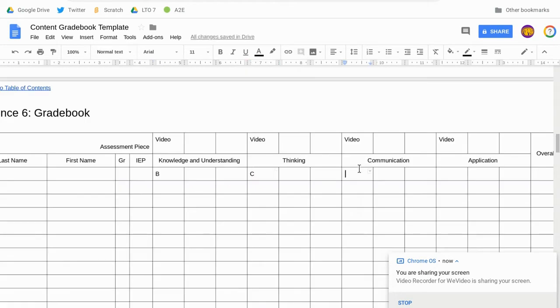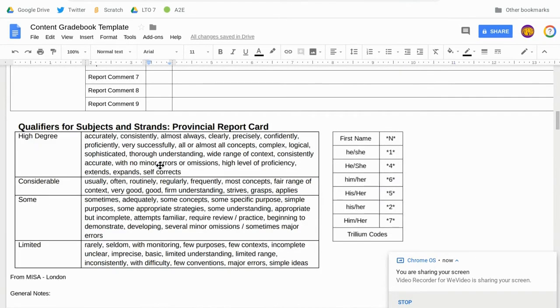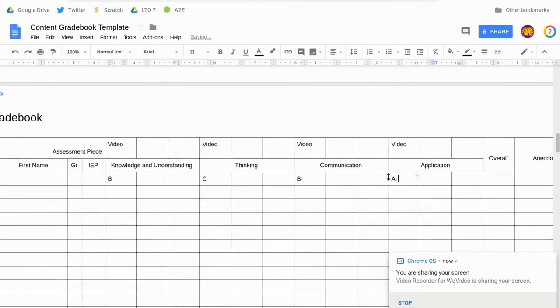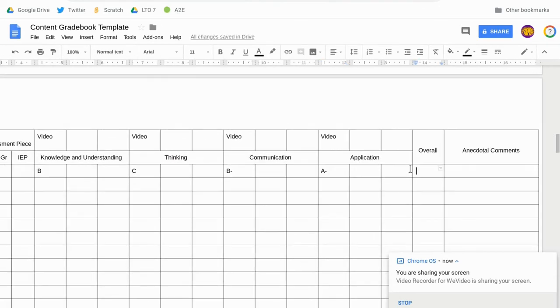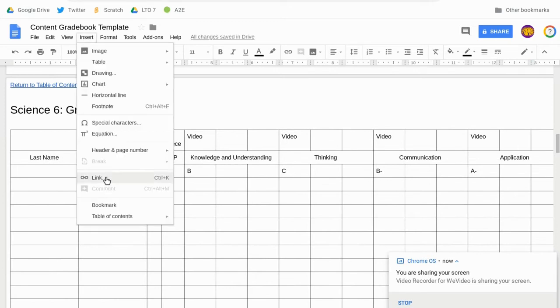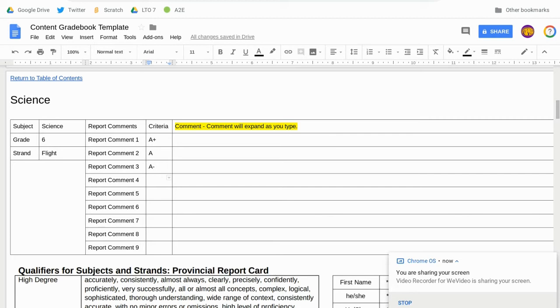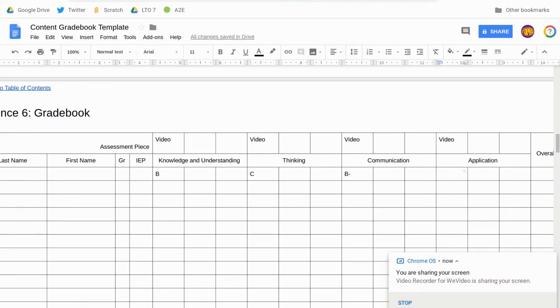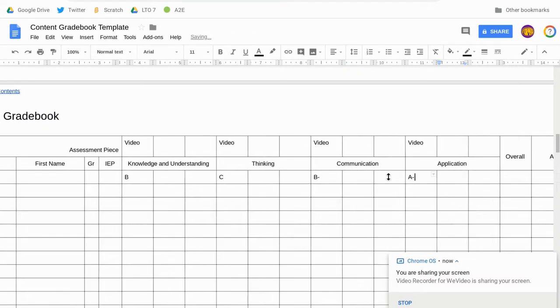I have borrowed from MISA London their qualifiers for subjects and strands. I've also copied over our Trillium codes that we use at Limestone, so you can use those to help you out and save yourself some time. In addition, if Trillium bugs out on you, you'll have all of your comments saved here as you're putting them into the comment builder. So this is covering your actual comments, but what about the actual grades?